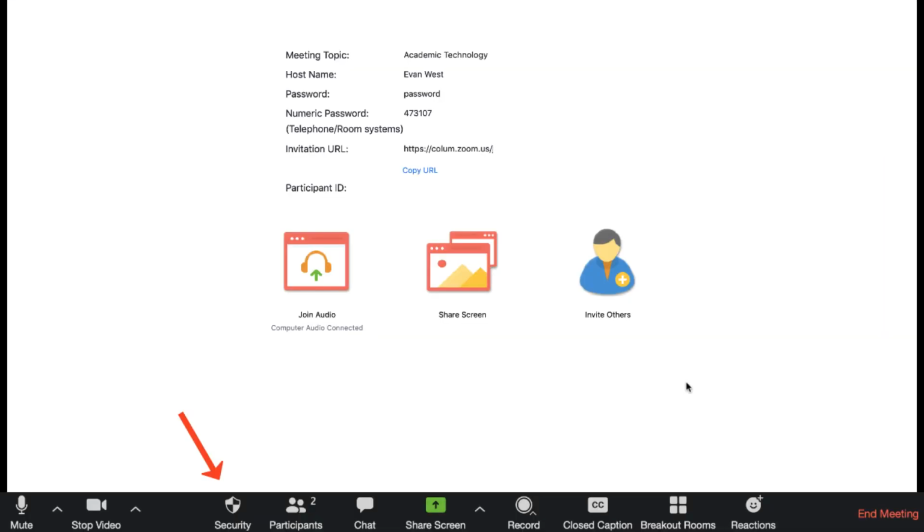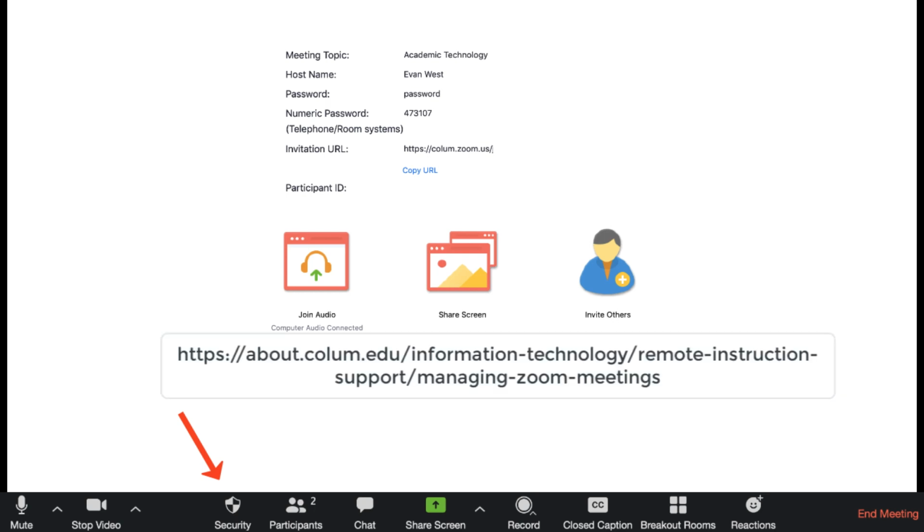When you begin your Zoom meeting, it is recommended to refer to the security option at the bottom of your Zoom window. This security option is available in newer versions of Zoom. If you do not see this option, you may need to update your Zoom client. Visit the Remote Instruction Support website for more information on how to do this.